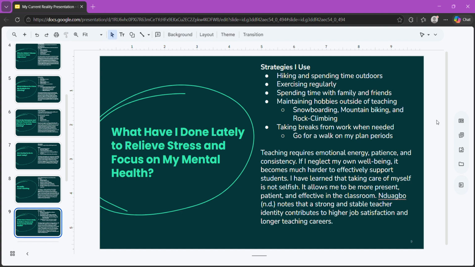And then taking breaks whenever possible. I like to go for a walk on my planned periods as long as I have time. And as long as I'm maintaining all of these routines, because at this point all of these have become an essential part of my routine, then I feel at my best and then I can best show up for my students.